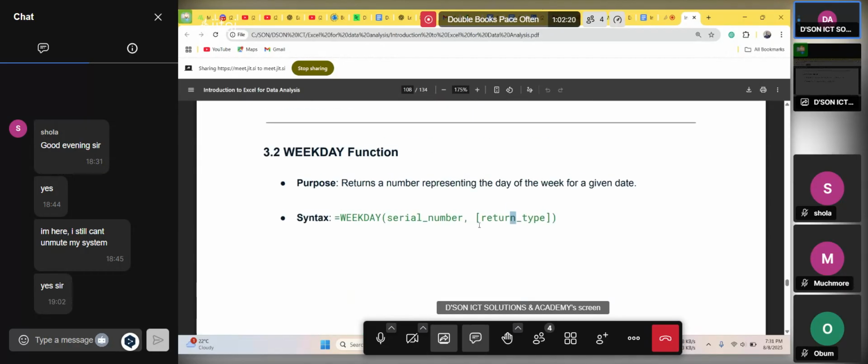Take note in Excel, I think I've said it before. Any parameter that is inside square brackets, when you are seeing the syntax and it is written inside a square bracket like this one, return type, just know that that parameter is optional. You can decide to remove it, you can decide to put it. Your function formula will still work, but it's based on what you want to achieve.